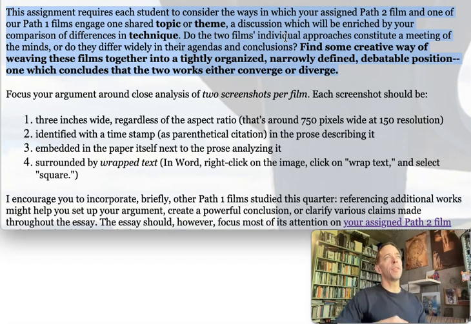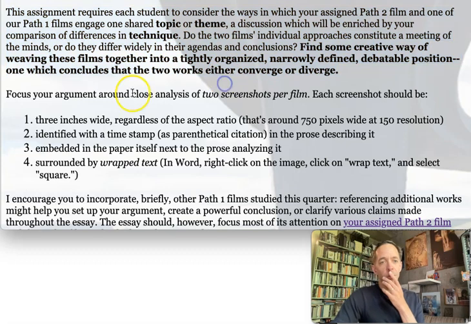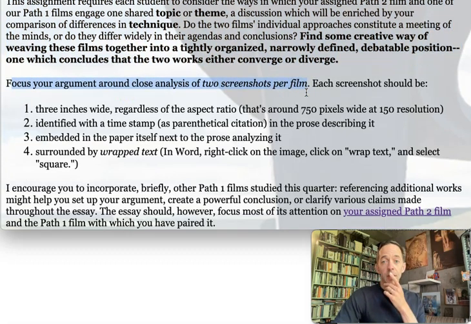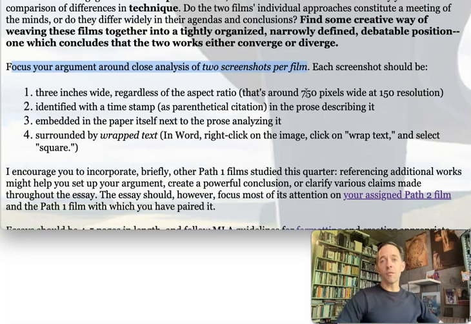Or maybe both of these films do something consistently strange with camera work. So you want to focus on technique. You need to say something about technique, regardless of your subject matter. You'll notice I want you to focus your argument around 2 screenshots, and there needs to be some of that analysis that we've been performing in this class.